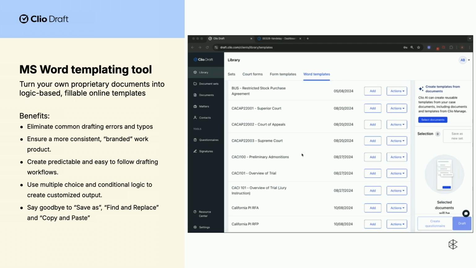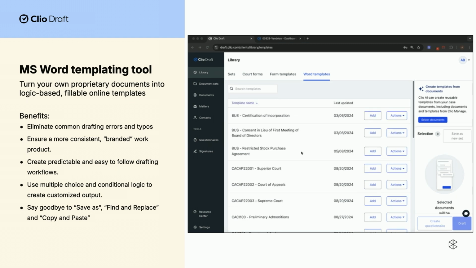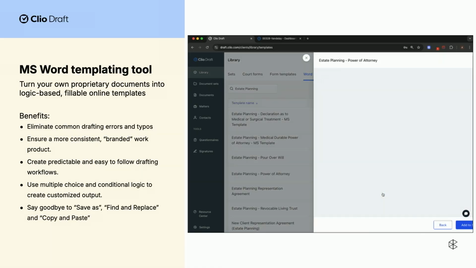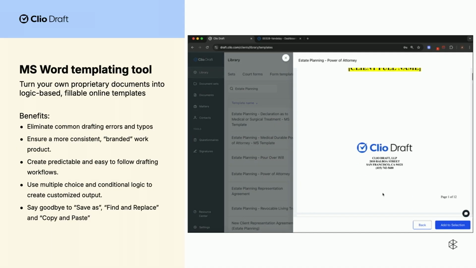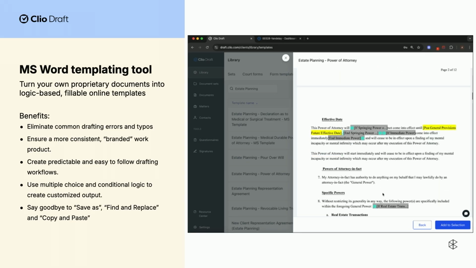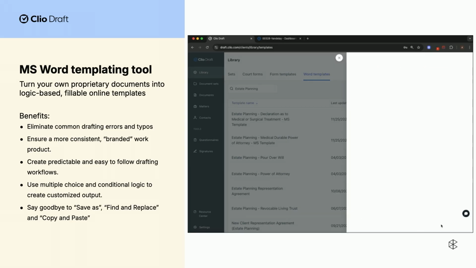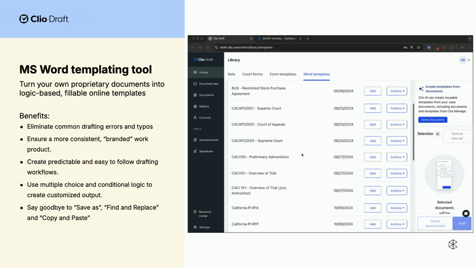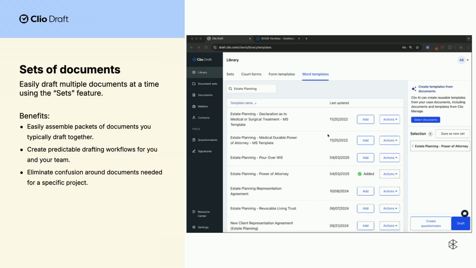Held within Clio Draft, you've got the section for your Word templates. And again, provided your template is correct, you're not going to have those errors. You're not going to run the risk of saying, oh, I left John Doe in there instead of updating it to Jane Doe, because there's no client names in it. They're fields.